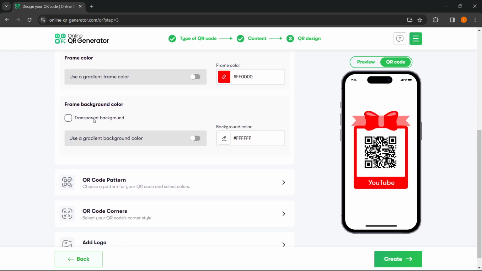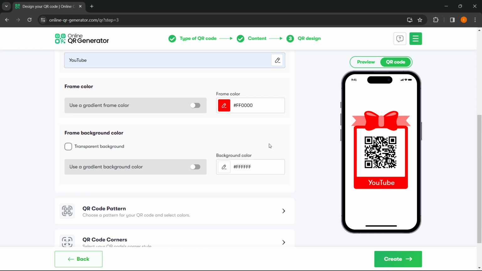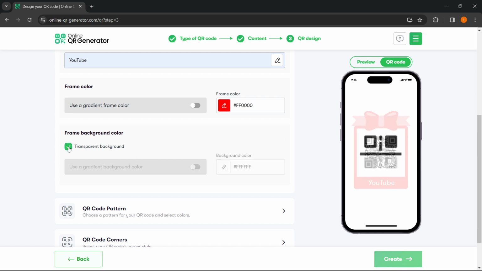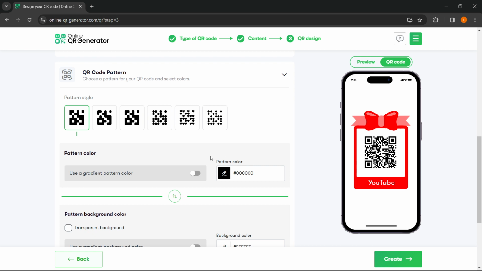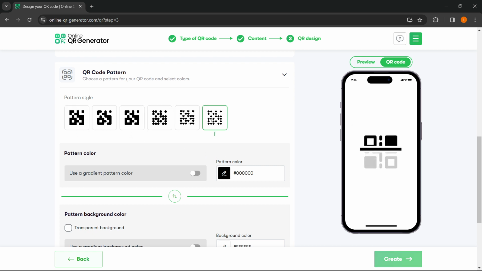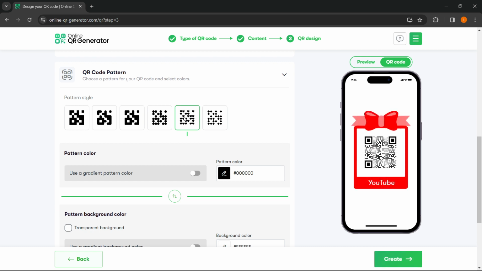And then you can use a frame background color, but I don't want it right here, so I'm just gonna put it as transparent, and it's gonna stay transparent or white, as you can see in this case. Then you can choose your QR code pattern. Now there are many patterns you can choose from. You can just select one that you like. Let's say the red hearts.